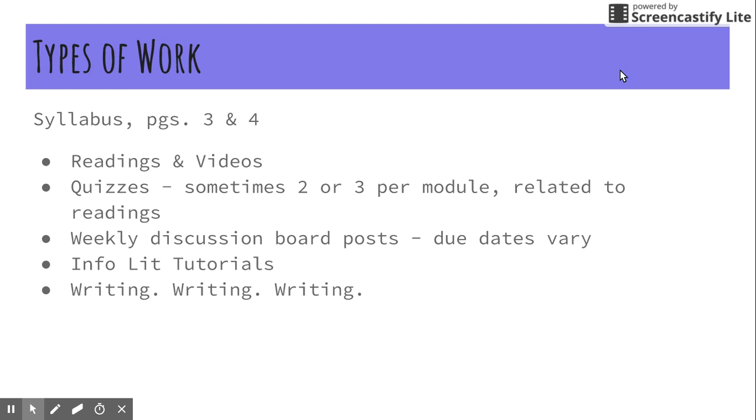Also, every week there'll be a discussion board post. Make note that the due dates on these vary. They're not all due Friday, they're not all due Tuesday. So watch each week and see in the course calendar when those are due. Some weeks require you to additionally comment on your classmates' posts, and some don't. So pay attention to that as well.